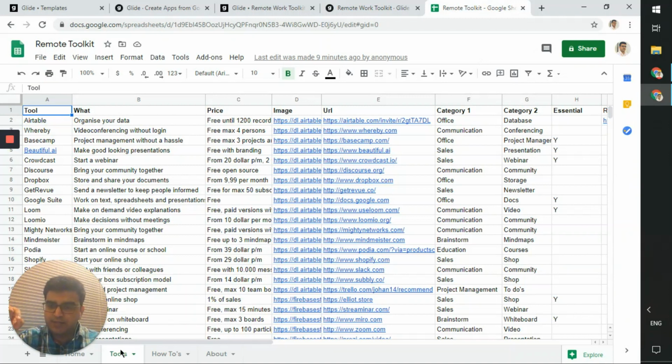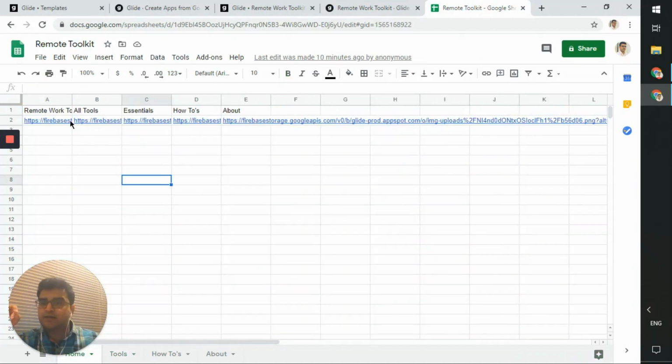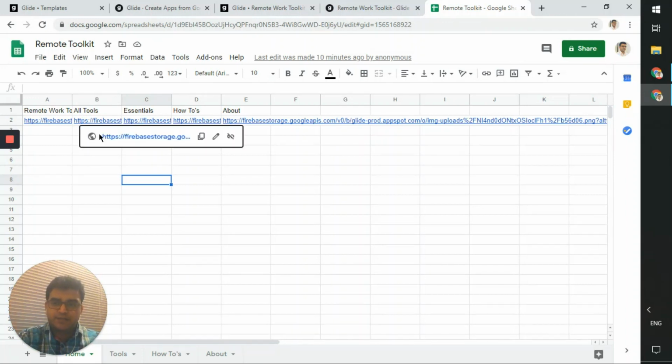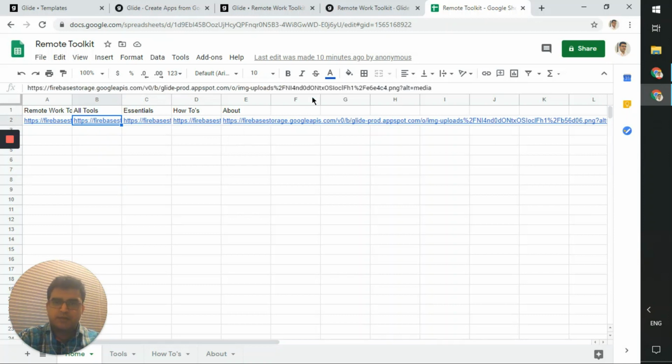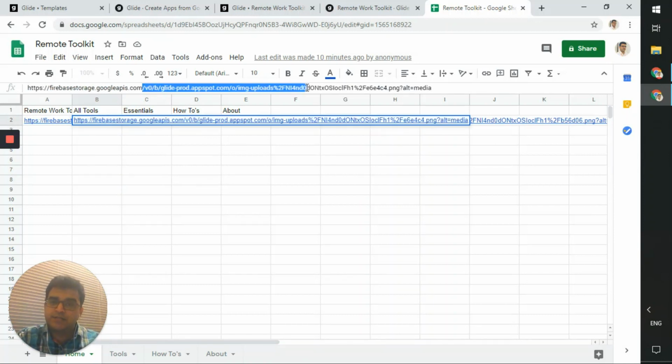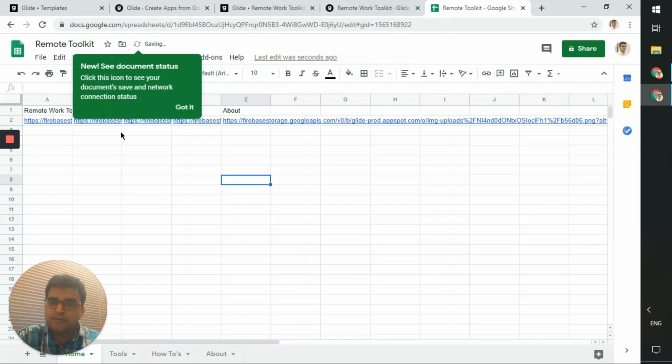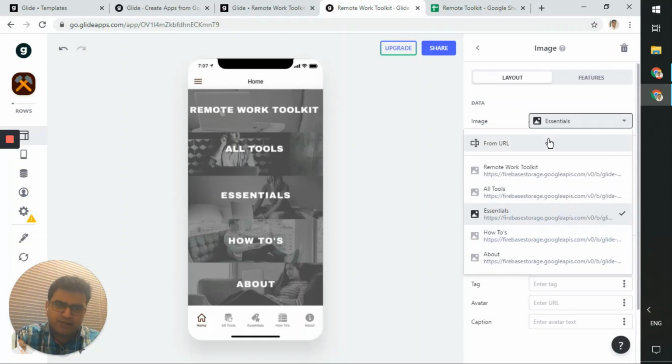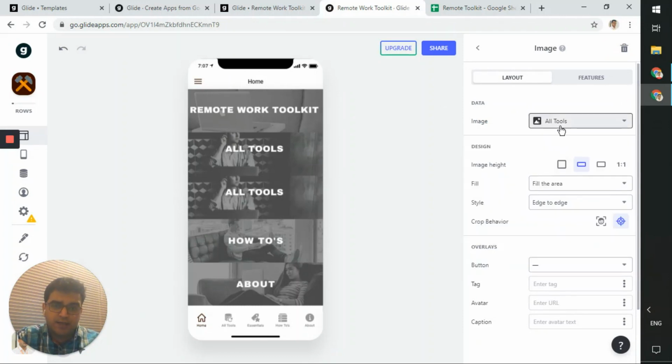If you go back to the spreadsheet and go to the home tab, you can see there's a bunch of columns, and each one is an image stored in Firebase. That's just external storage. You can store the image anywhere and just put the URL in here, so you can change that if you don't want the same thing. The text is on the image, so there's no additional text over here.